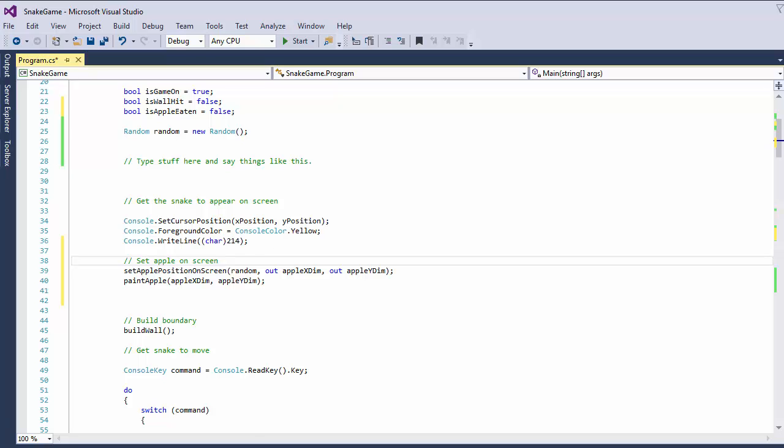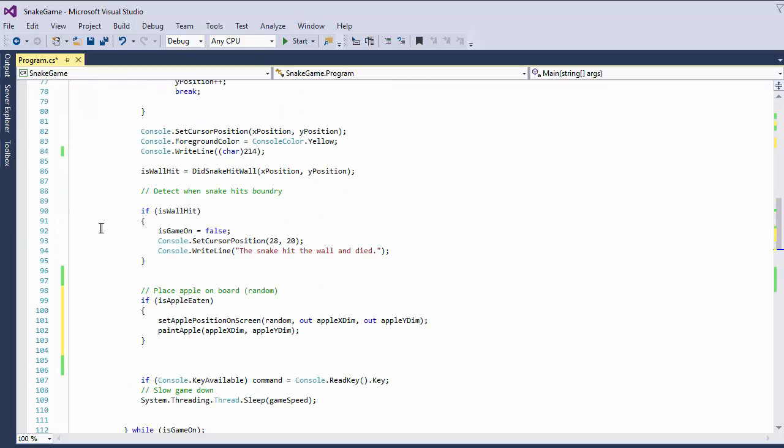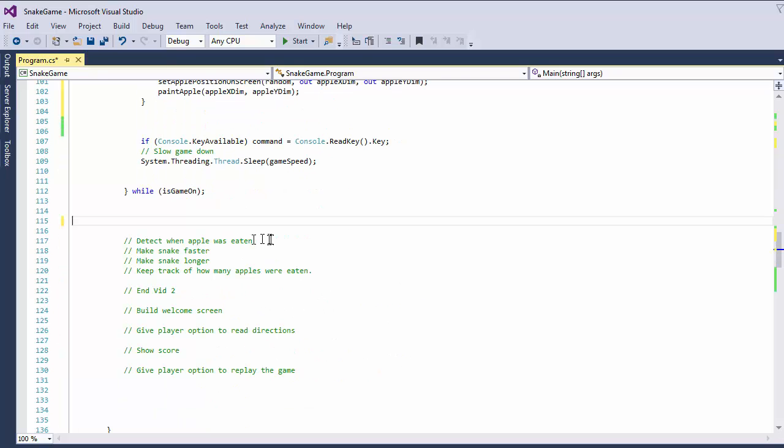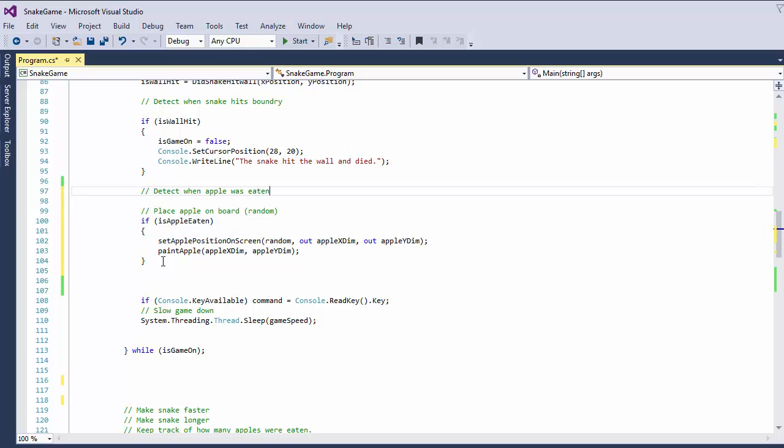There we go. Okay, so now let's look down here. So we have placed the apple on the board. All right, now we need to detect when the apple is eaten. So we're going to do that immediately here. Tell you what, let's just do it in order. So if the apple has been eaten, that's when it'd be appropriate to test if we need to move it.